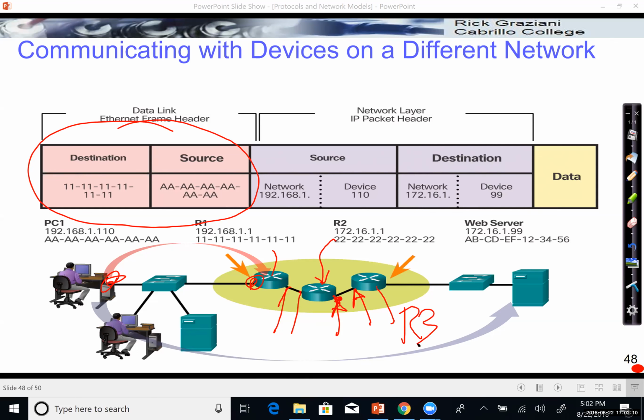Don't have it labeled. And then when R3 gets it, it will do the same thing. Remove the data link header and trailer and send it onto the device. This is an Ethernet switch, by the way. We'll talk more about that a little later.